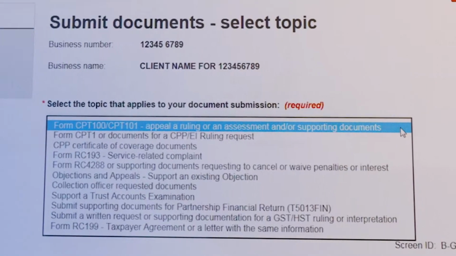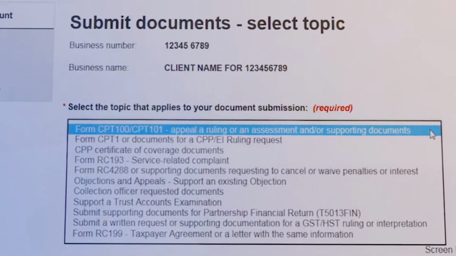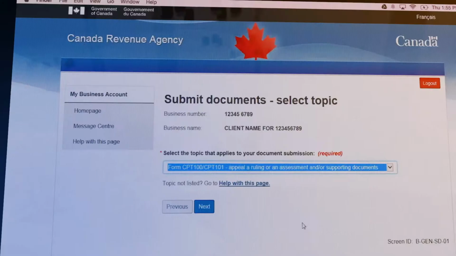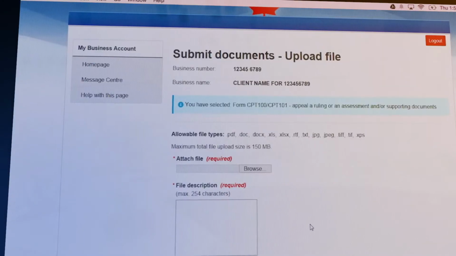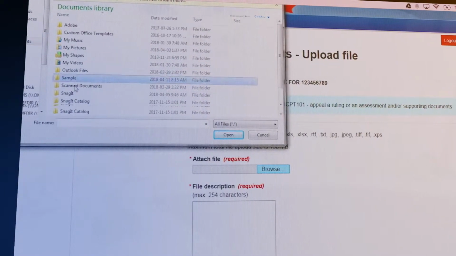Select the topic that applies to your submission from the drop-down menu. If your topic is not on the list, you must mail your documents to the CRA. Click Next. To attach a file, browse for a document on your computer.